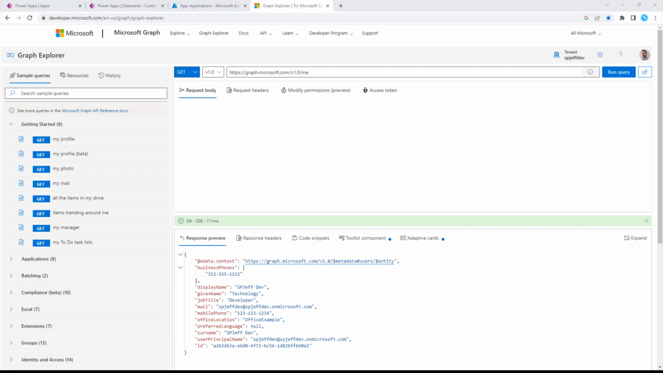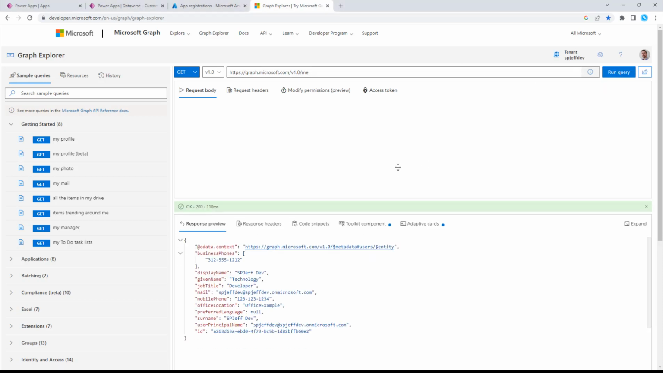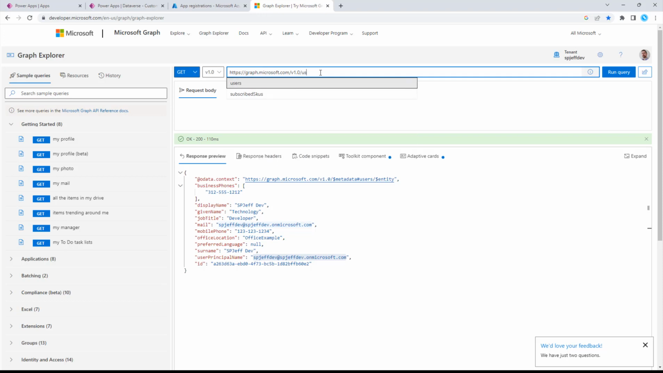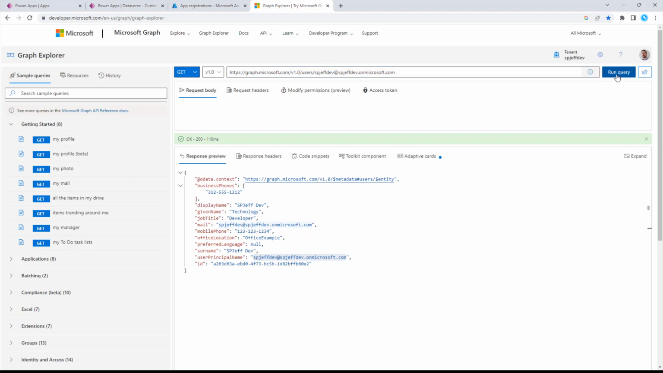So here we're looking at the Graph Explorer. We're doing a simple query for the Me endpoint to learn more about the current user. We've got user principal name, a couple of different fields, phone number, language, office location. And what you may want to do is use this endpoint to learn more about a particular user and get properties such as their department name or some sort of extra attribute that's only in Azure Active Directory.